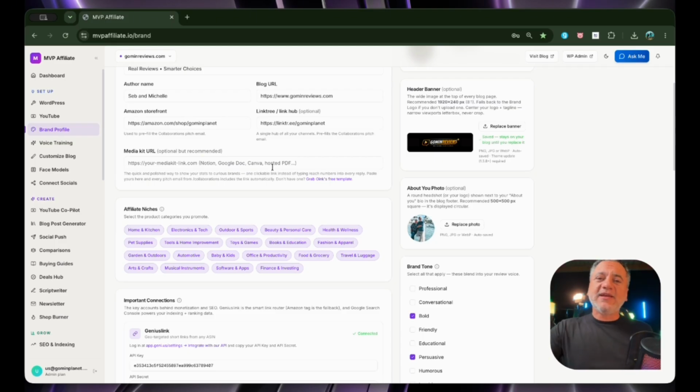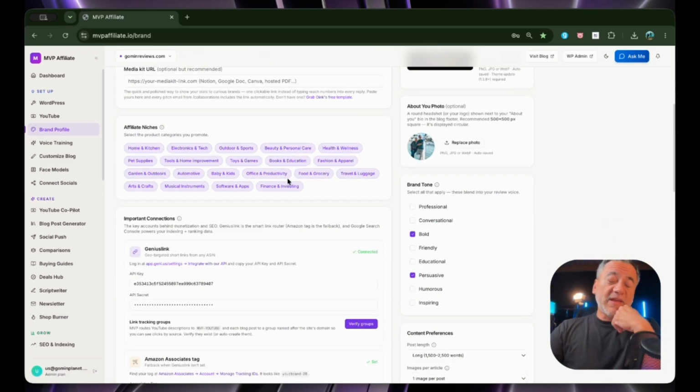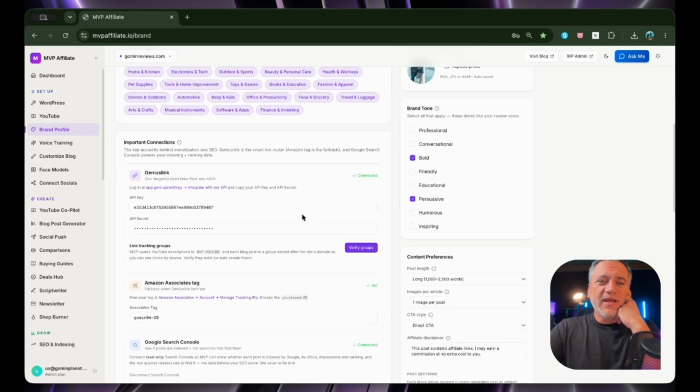If you don't have a media kit, just below there's a little link that says grab Oink's free media kit template. It's such an easy media kit to create. I highly recommend it. It is absolutely free. So definitely check Rob's Oink media kit offering right there by clicking on that button. Affiliate niche: I'm not going to go through everything. I just want to show you the main parts of this onboarding, or setting up.